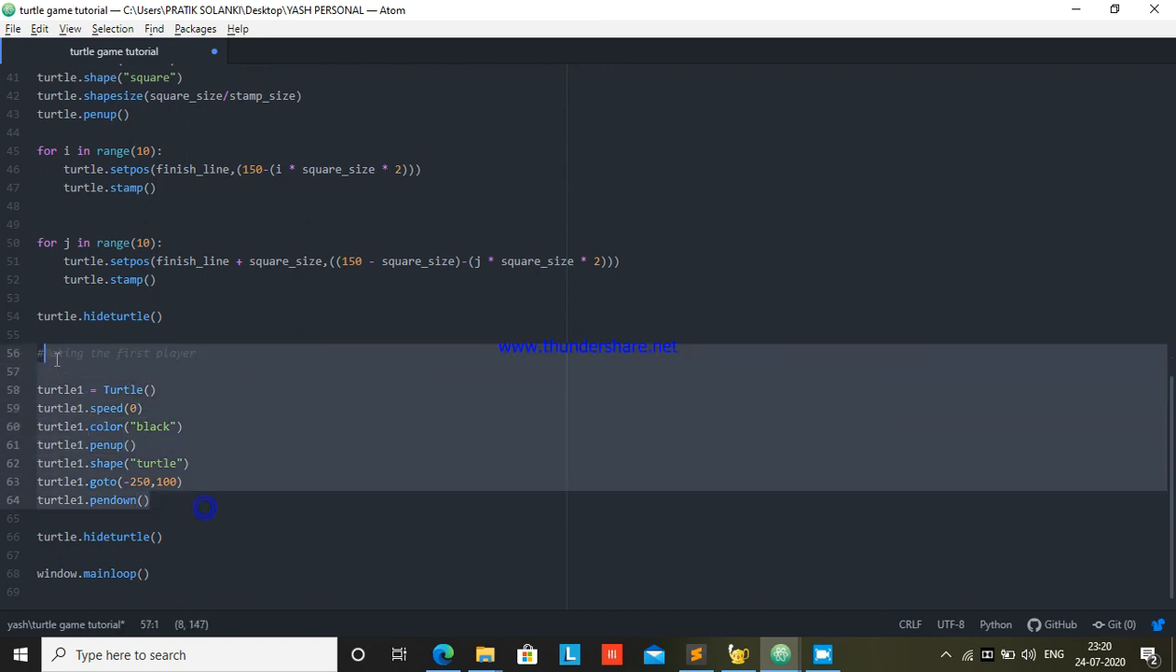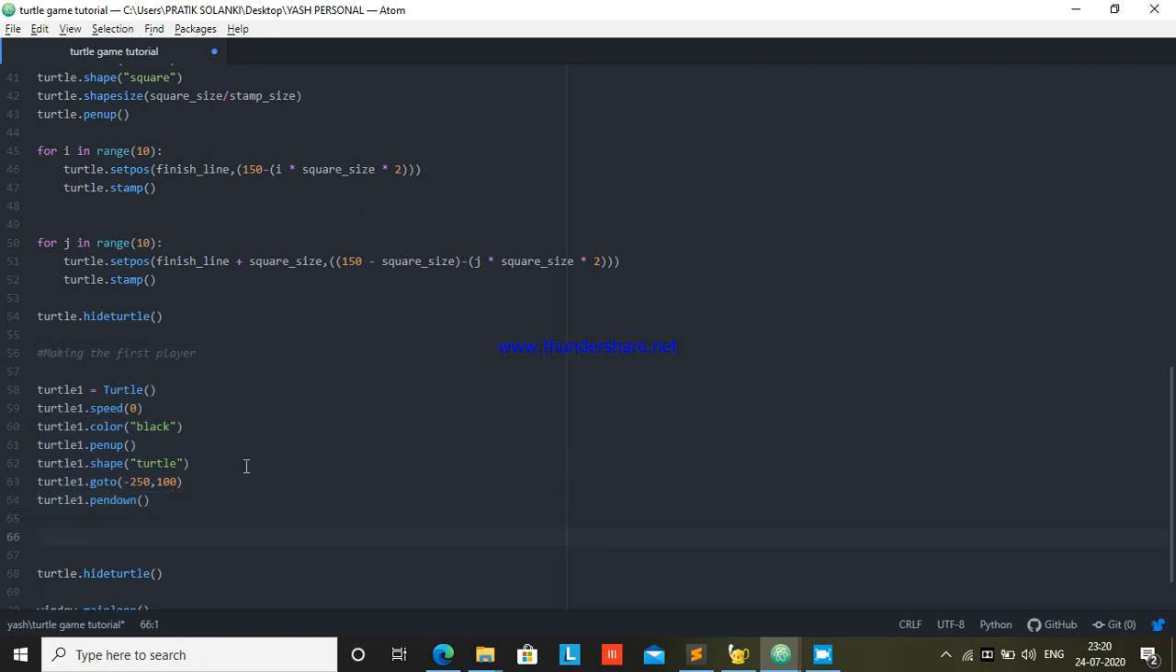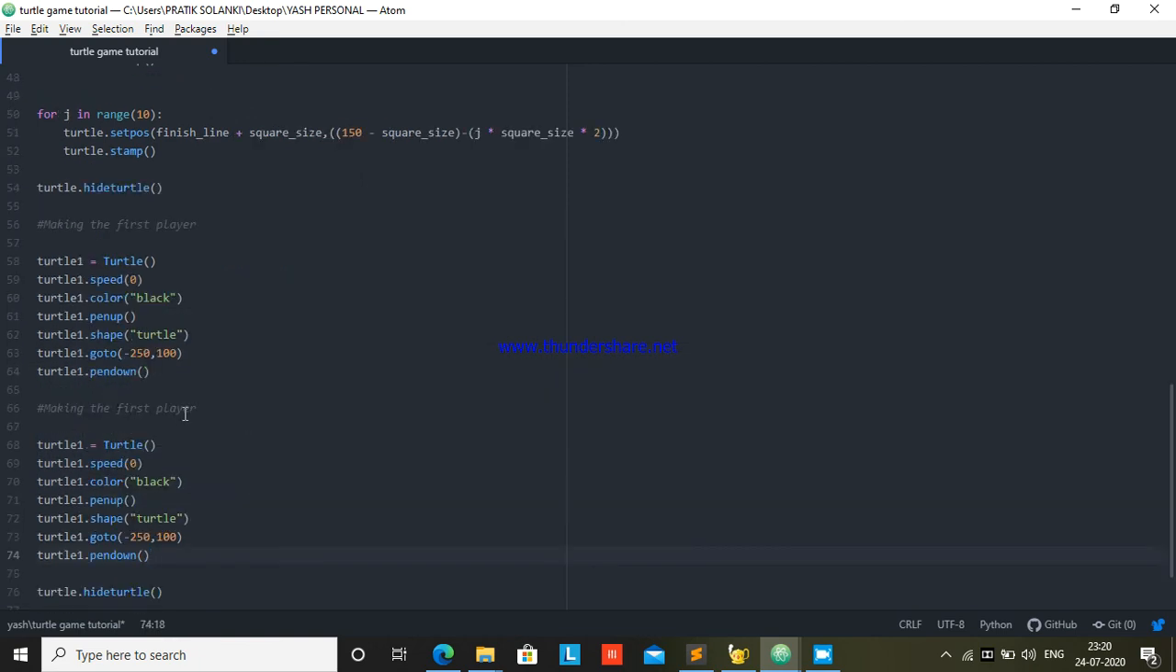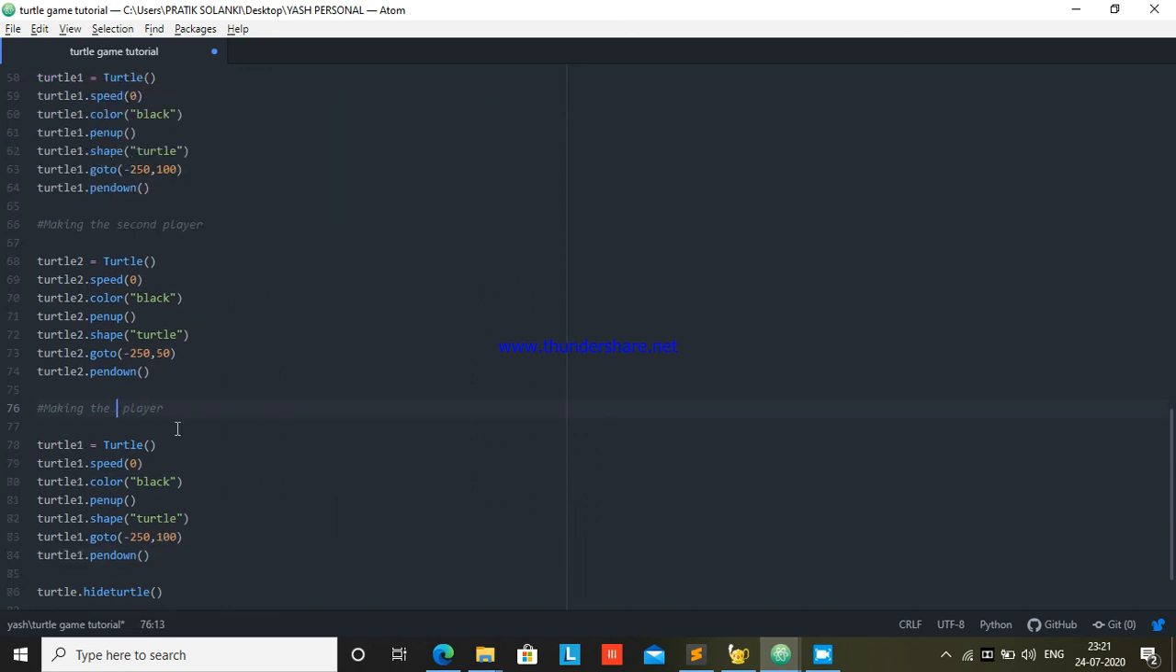I'm just going to be copy pasting this for the rest of the turtles because we want to be a little bit more efficient. Copy pasting over here. Instead of first, let's just name it second. Just minor modifications. Make this two, make this two, make this two, make this two, and make this two. And let's change this to something like 50, because this is going to be a little bit weird, so that's why.